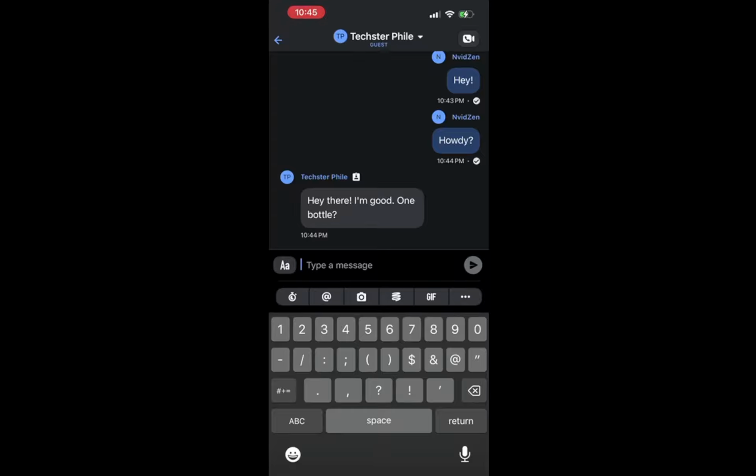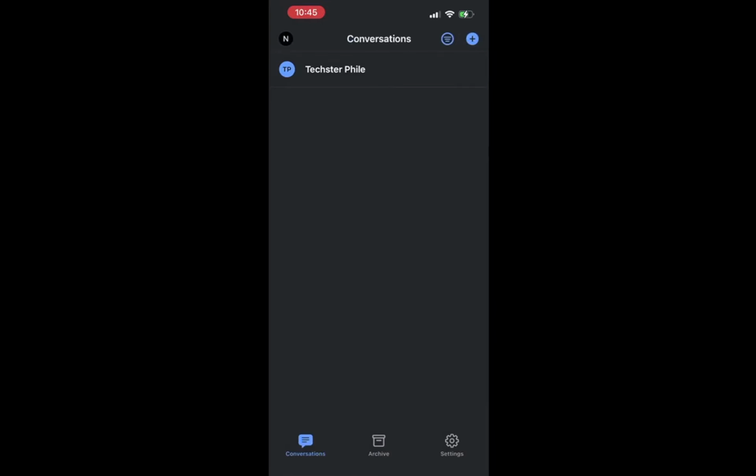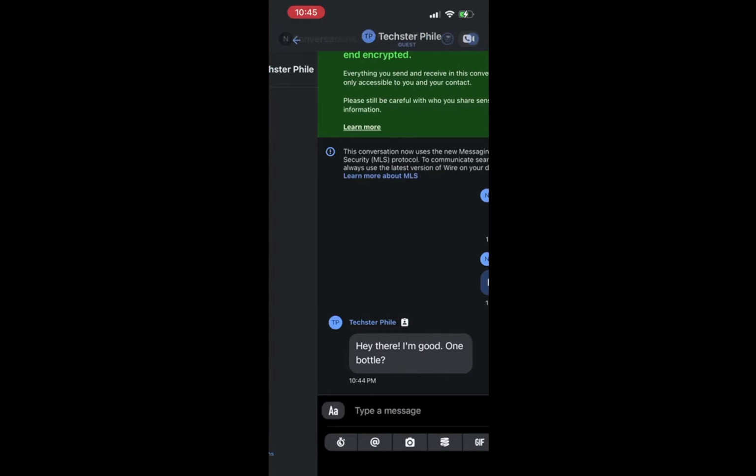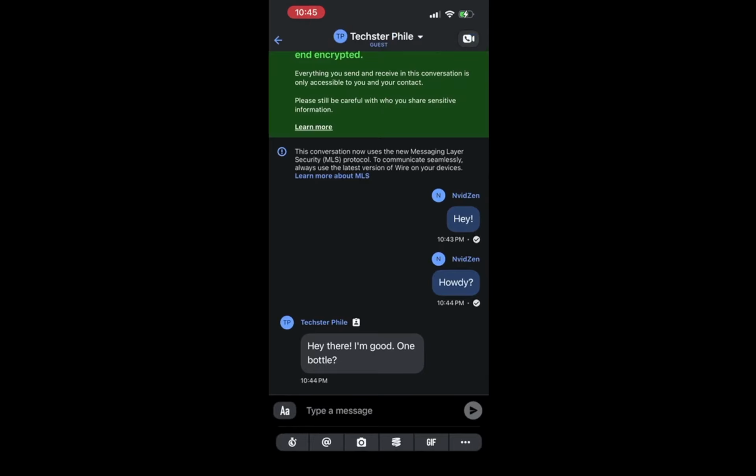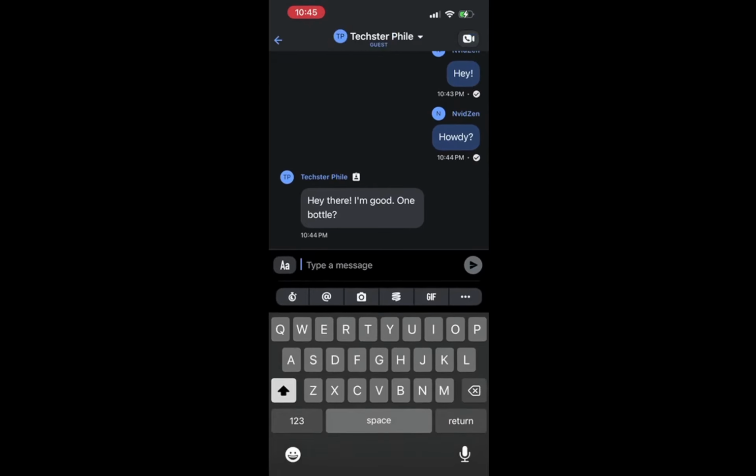For additional privacy, it's essential to ensure that both you and the person you are messaging are using the latest version of Wire. Keeping your app updated is a small step that makes a big difference in your security. This is important because updates often include security enhancements that protect your conversations further. You can check for updates in your app store, ensuring that you both have the most current version for optimal security.